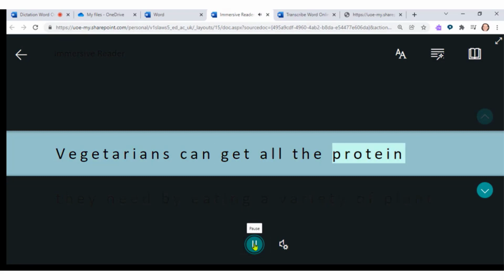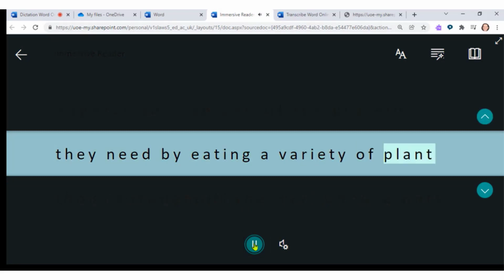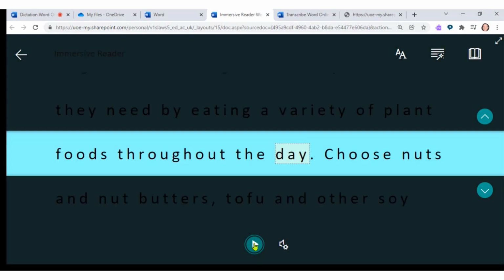Vegetarians can get all the protein they need by eating a variety of plant foods throughout the day. This can be really useful for the learner whose eyes float to the line above or the line below. This will help them focus on the particular line they're reading, and with that extra added text-to-speech support, this can really improve their reading experience.